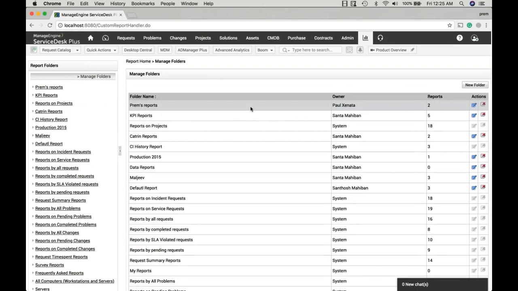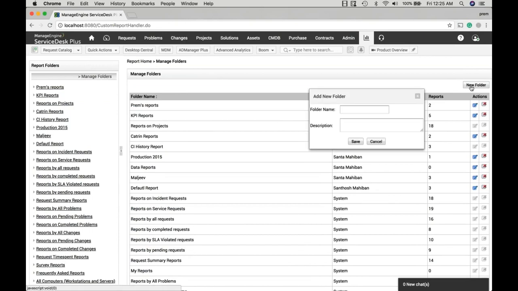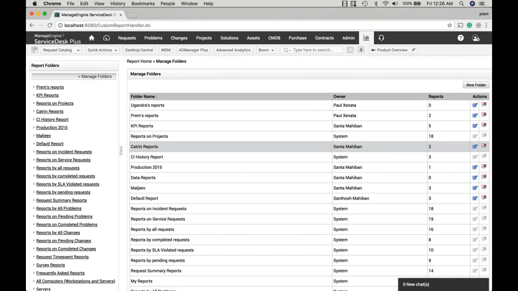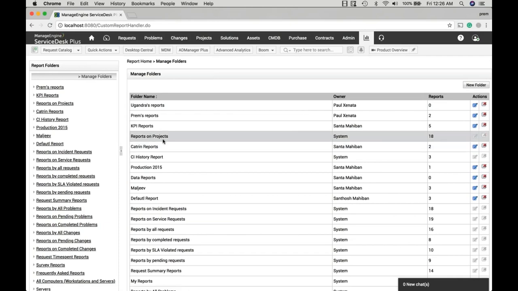All right, to create a new folder, let's say, for example, I'm going to create a new folder for Ugandra. So I'm going to call it Ugandra's reports. All right, and create. So as soon as I do that, a new folder is now created.